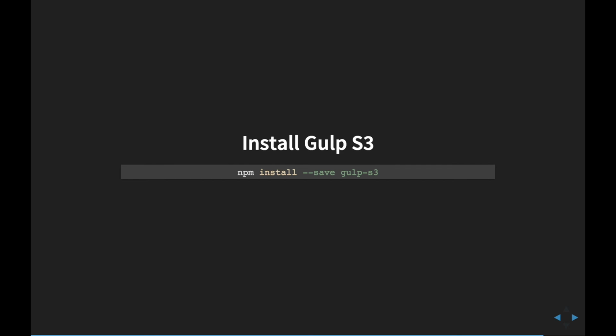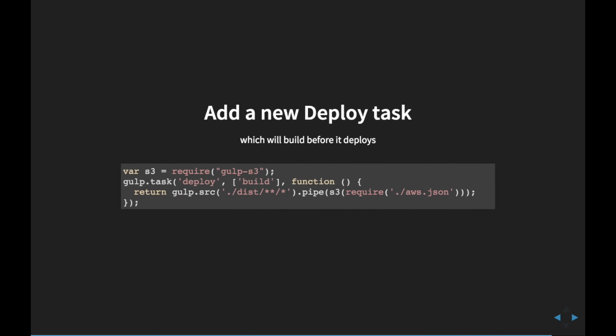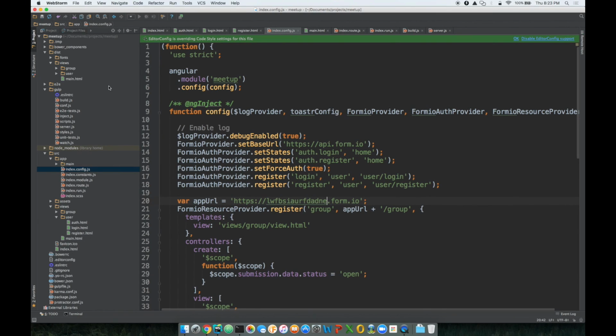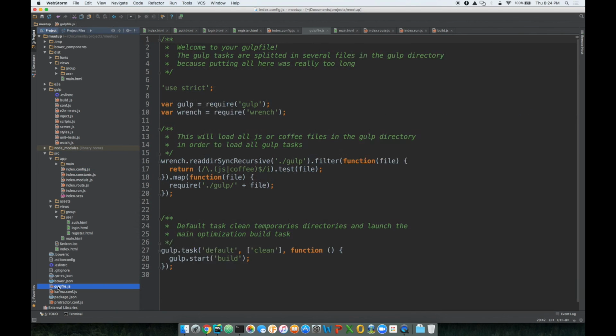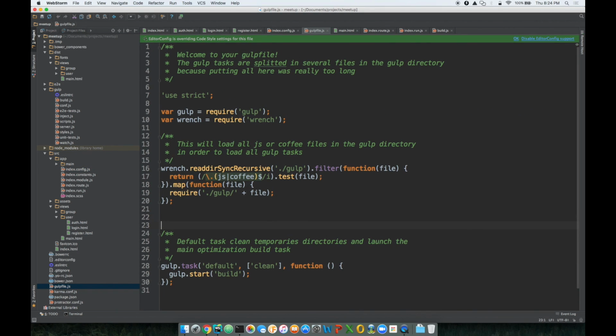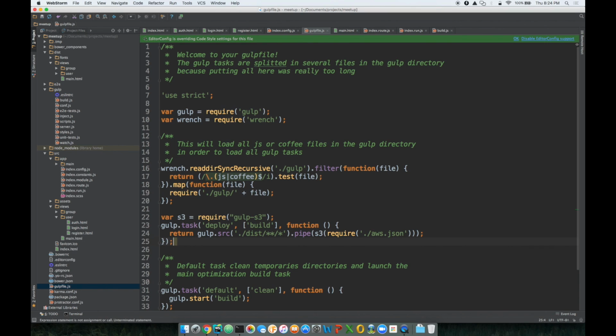So the one thing that you'll need to install is this thing called Gulp S3. This is a Gulp way to connect to an S3 bucket. You just type npm install --save gulp-s3. And then there is one task that we need to add, which is just deploy. So I'm going to go to my Gulp here. And I usually put it in the core Gulp file. I usually have a thing here called gulp deploy.